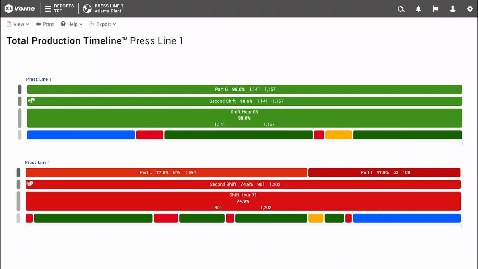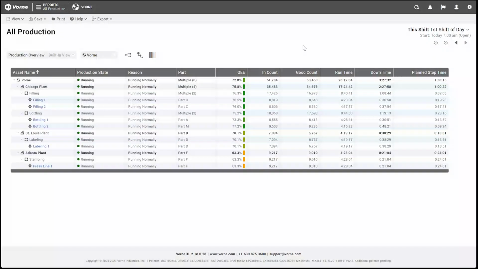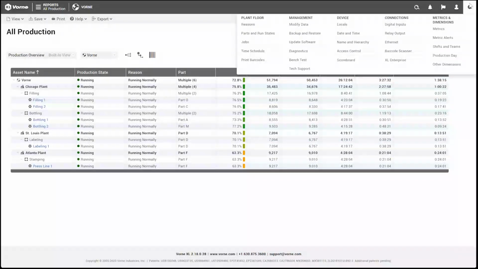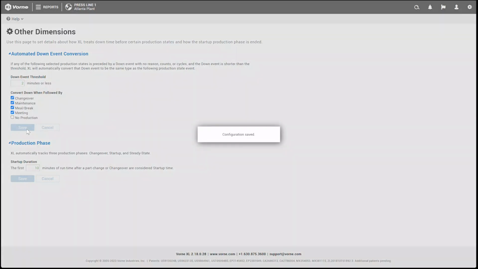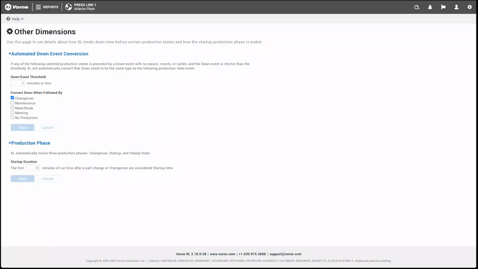Let's go ahead and enable this feature. Log in as an administrator, open the Settings menu and click Other Dimensions. Remember, dimensions refer to a qualitative attribute of a period of time, such as a changeover or meeting. Check the box next to each production state you'd like this feature to apply to, and set your desired down event threshold. This feature is only activated if the down event is less than or equal to the configured threshold, there is no reason assigned to it, and no counts or cycles are detected during the event.